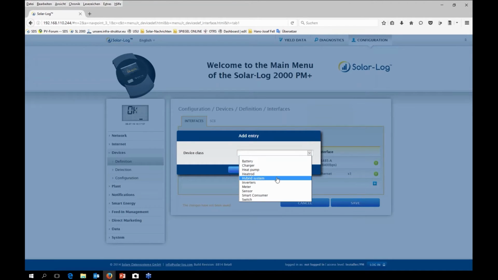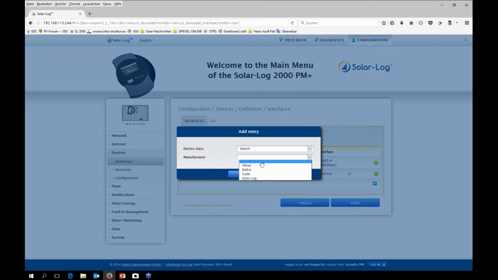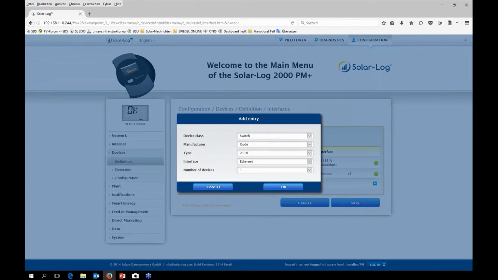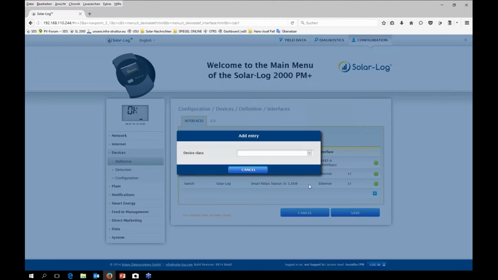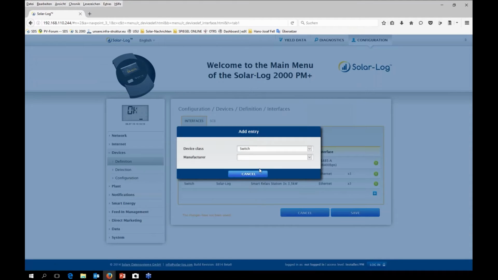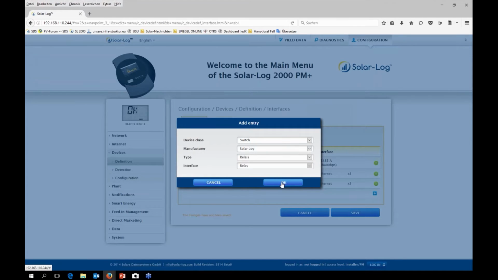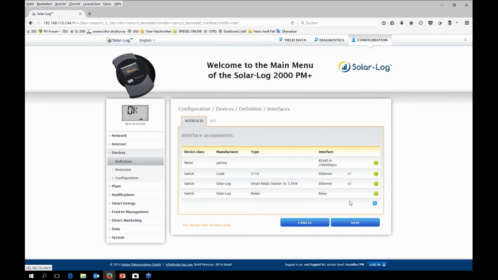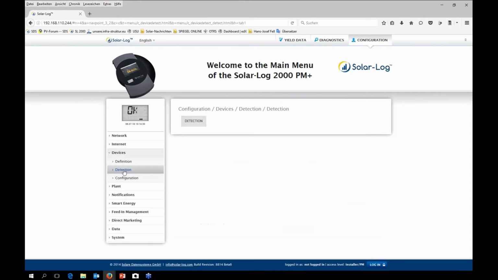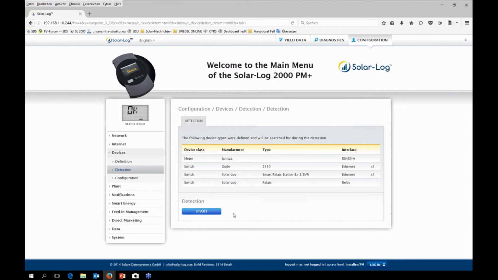And we add another device. We said we also connect a switch from Gude, the 2110 I showed you before. It's again on Ethernet and only one of these. And to finalize, we choose the internal relay of the SolarLog. The relay is connected internally, and OK. So now we have all the devices defined. We save that, and then we can start the detection. Here you can find an overview of the devices you will search now, and then we're going to start.